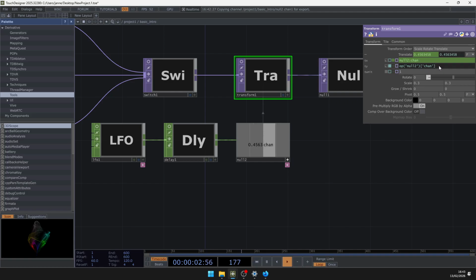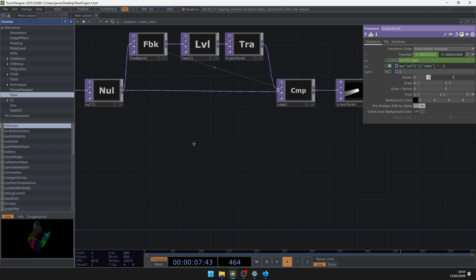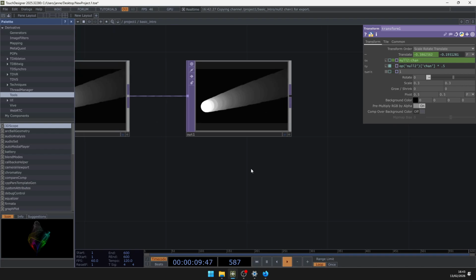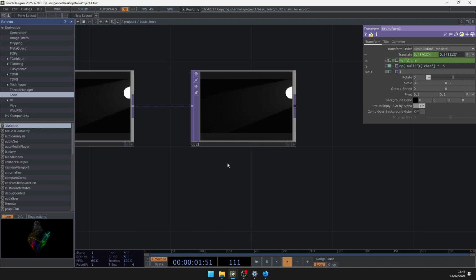But one of the nicer things of the expression is that you can just multiply it by some amount. You can do all kind of things with it, and you can add other things to it, and that's not possible with the export. So now you see that this is kind of what's happening.